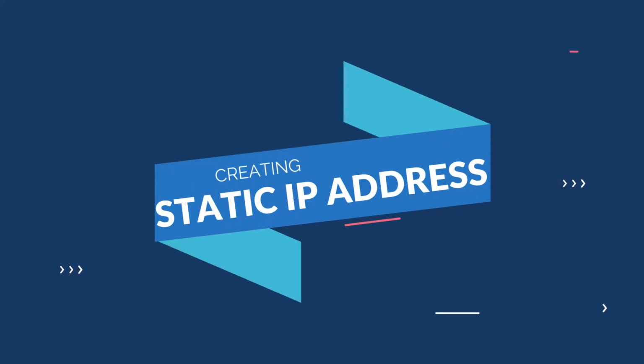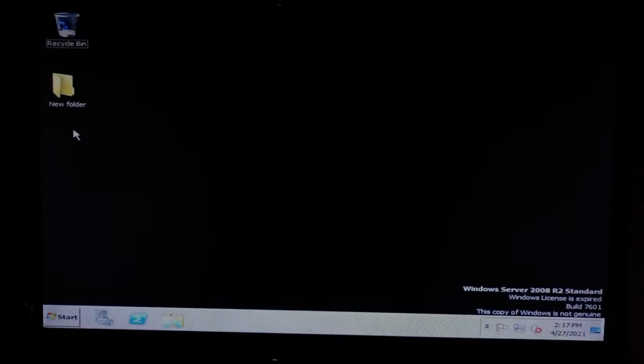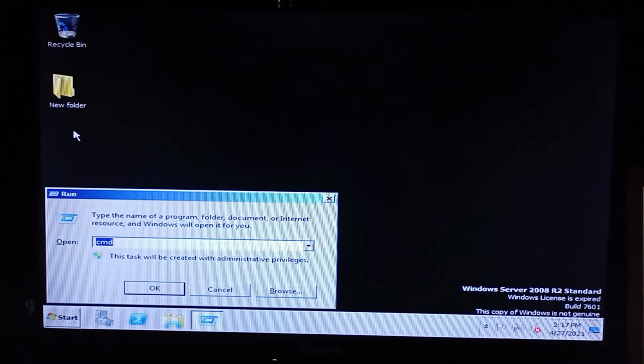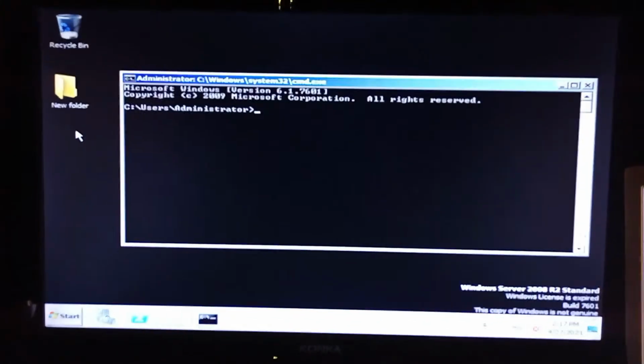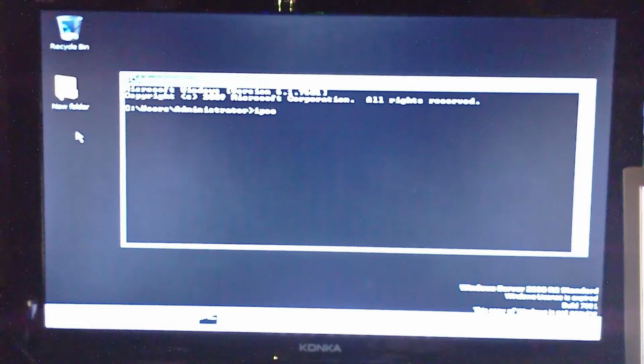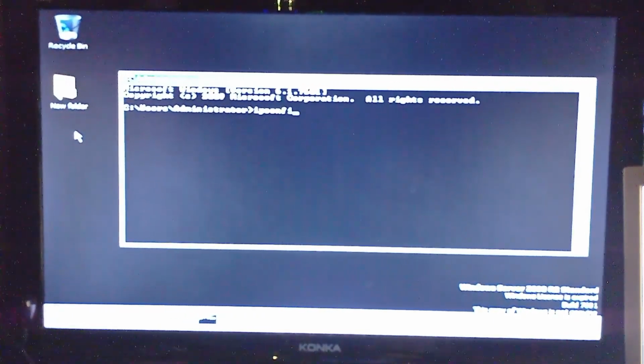In this video, we're creating static address. First, press Win plus R and type CMD and press Enter. In CMD, type ipconfig and press Enter. After you press Enter, it will show your default gateway and your current IP address.